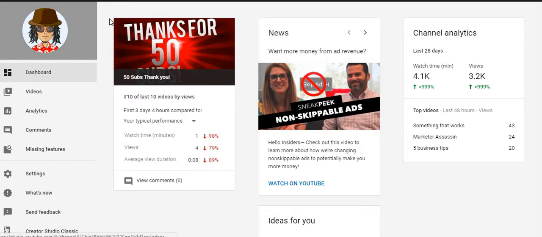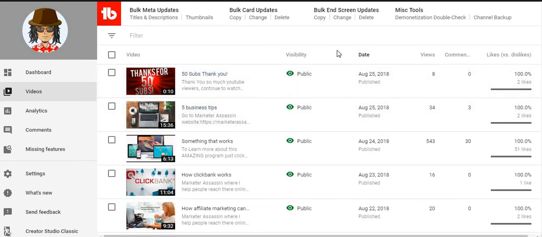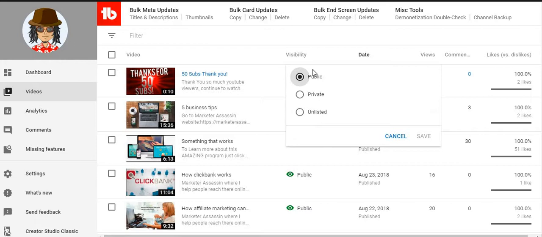So this is like an advanced feature for YouTubers who really want to take their channel customization to the next level. Videos is where you can see the stats of your videos. You can edit right here if you want it private, unlisted, or public.